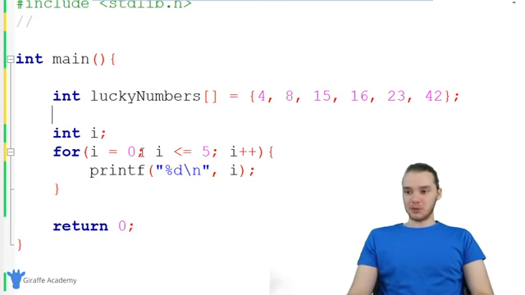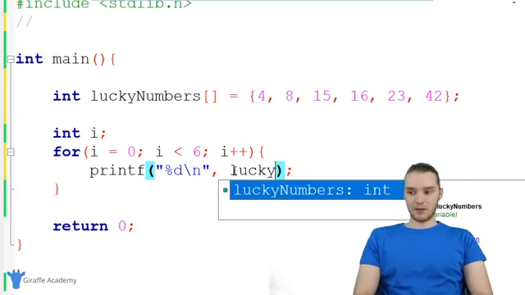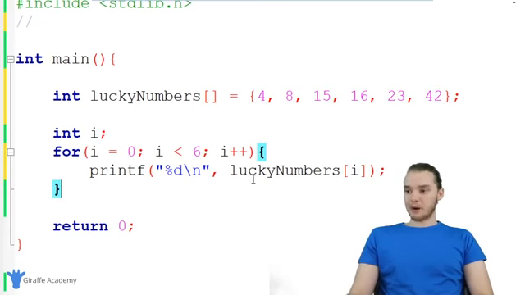So I'm going to set i equal to 0, and I want to loop while i is less than 6, and 6 was how many elements we had in the array. So I want to keep looping as long as we're less than 6, and I'm going to say i++. Now down here, I'm going to do the same exact thing, but instead of printing out i, I'm going to print out lucky_numbers[i]. So I'm going to print out the array element at index position i in lucky_numbers.